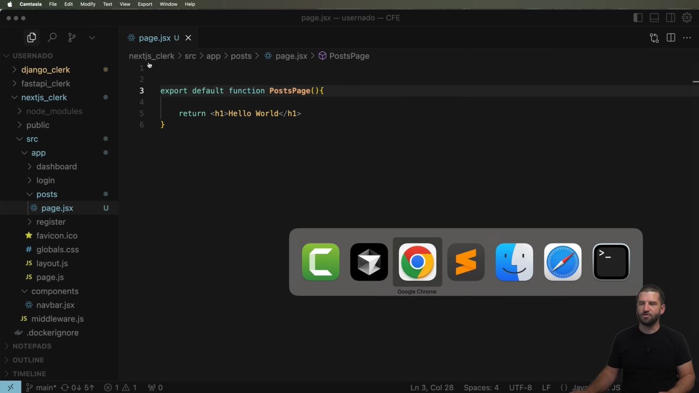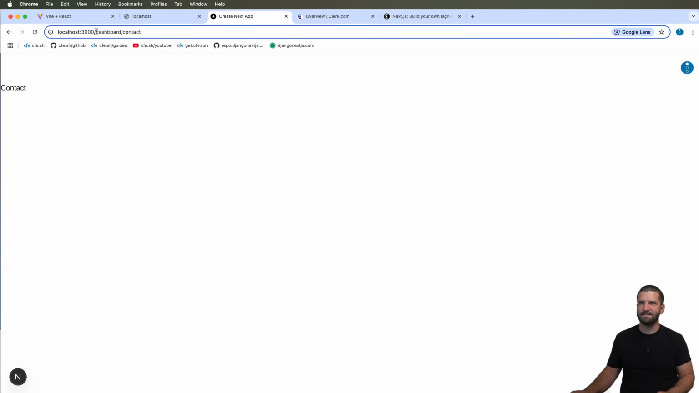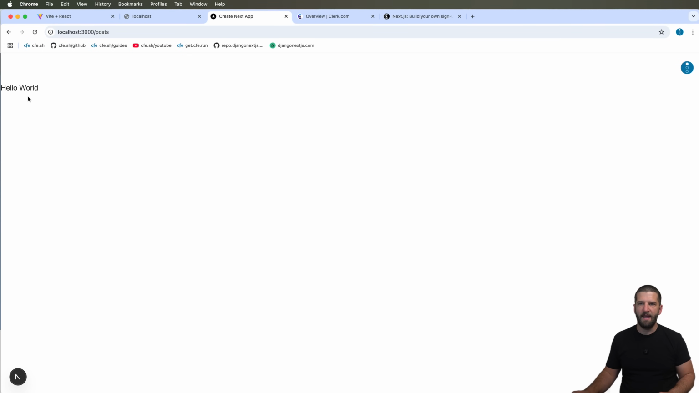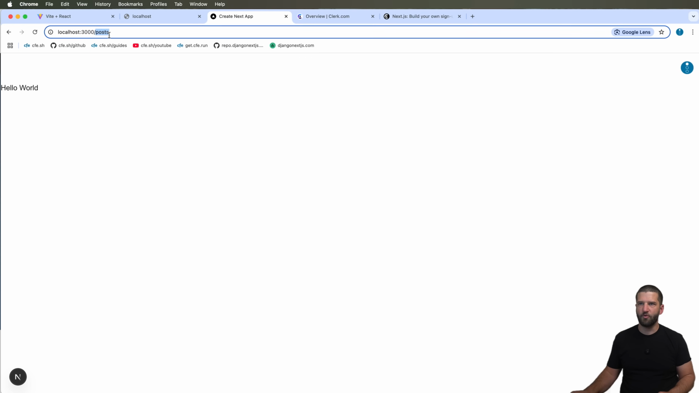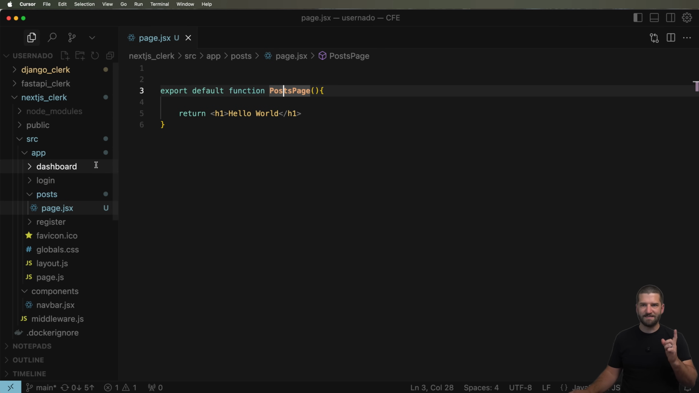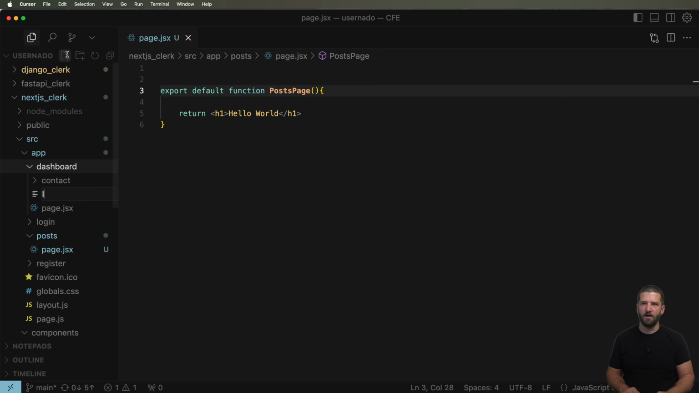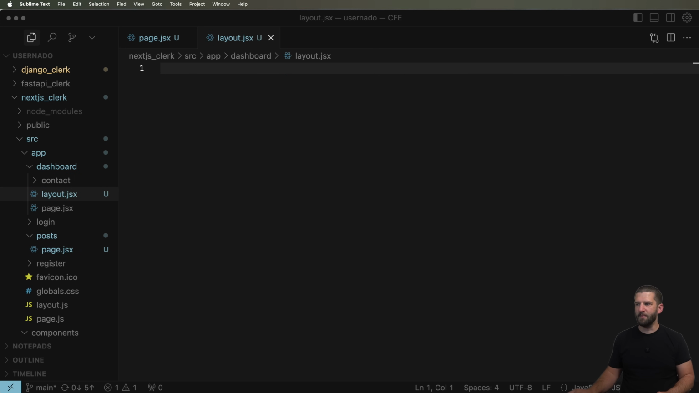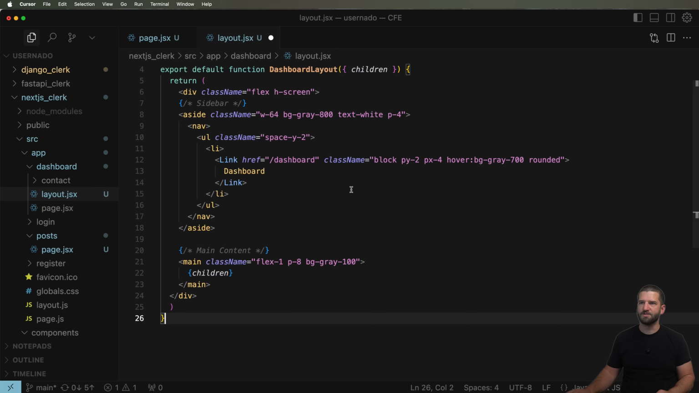Okay, so naturally, if I were to go into that page, I can see it. I can go into posts here, and there's my hello world. And of course, my dashboard's in here as well. So if I want to change the layout of a single page, what I can do is come into what that page is going to be, and I can change it. So let's go into dashboard here, and we'll do layout.jsx. I'm just going to go ahead and copy and paste some layout that already works, and that's going to be our dashboard layout here, and there it is.